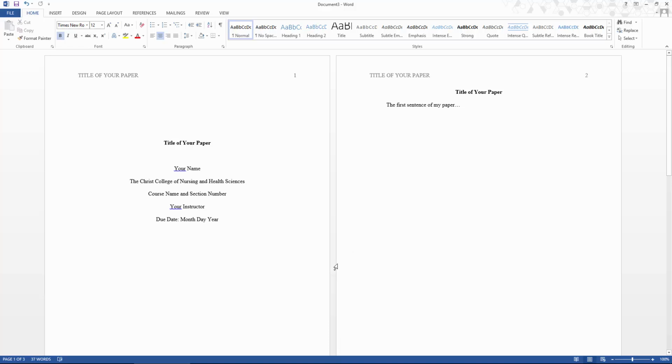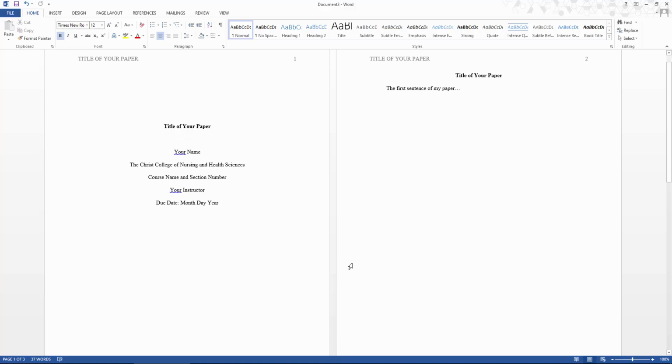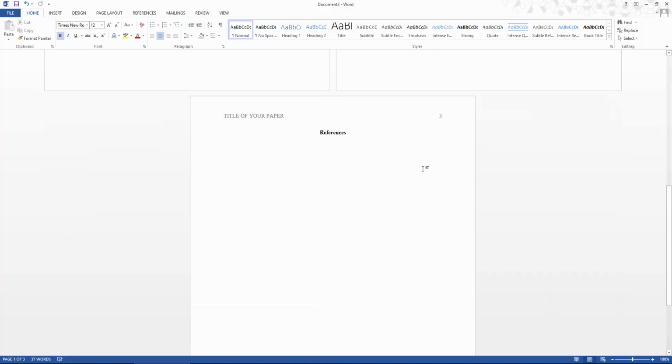We see we have our title page, which has all of our identifying information. We have our header set up on our title page as well. On our second page, we can see we're ready to begin the first sentence of our paper and begin constructing those paragraphs. We have our header set up here as well. And then on our third page, we have room to begin including our references.